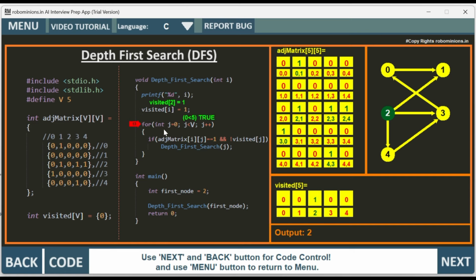Then we have a for loop. From 2, we go to other vertices. So j will be from 0 to 4. So from 2, we try to go to 0, 2 to 1, 2 to 3, 2 to 2, and 2 to 4. So let's see. Now j is 0 here. In the for loop, j is 0.